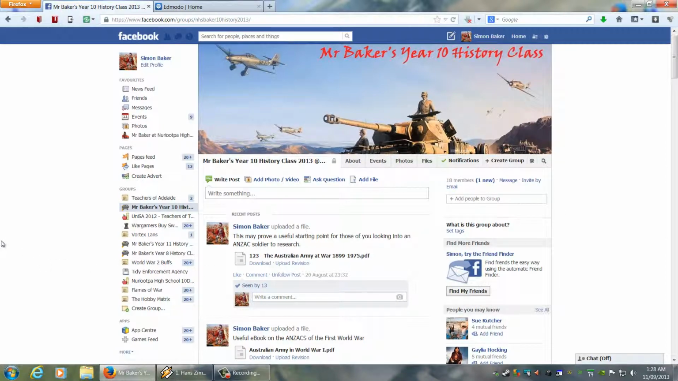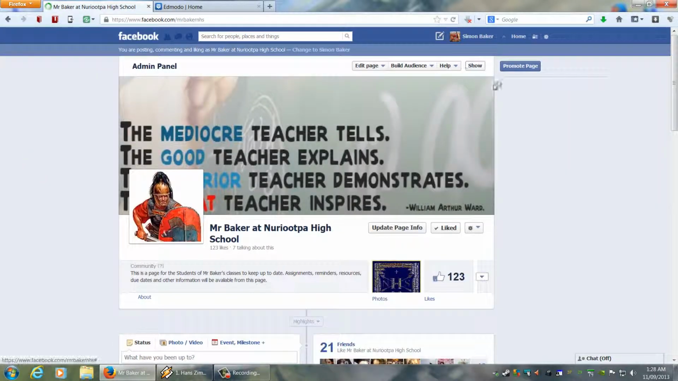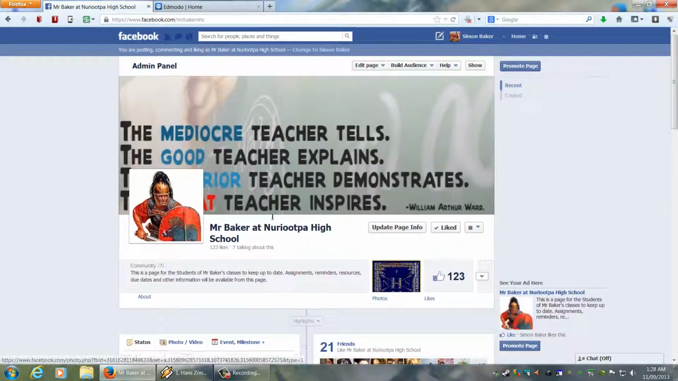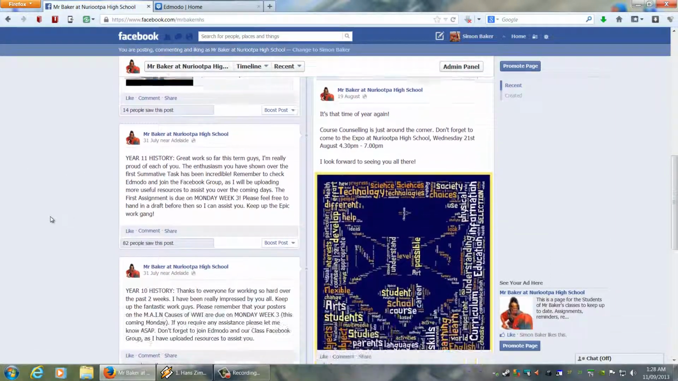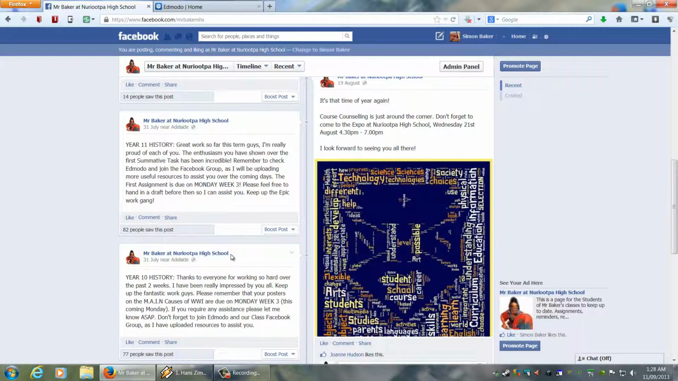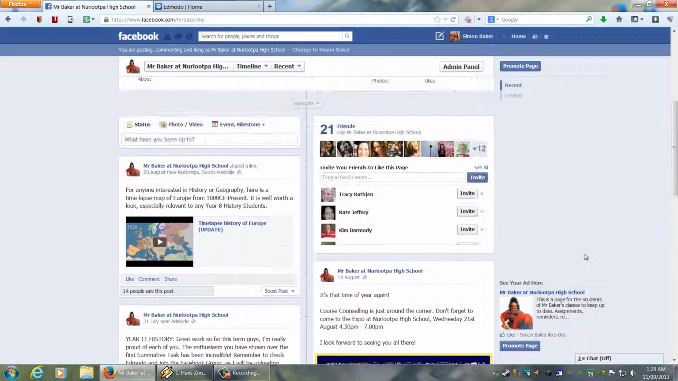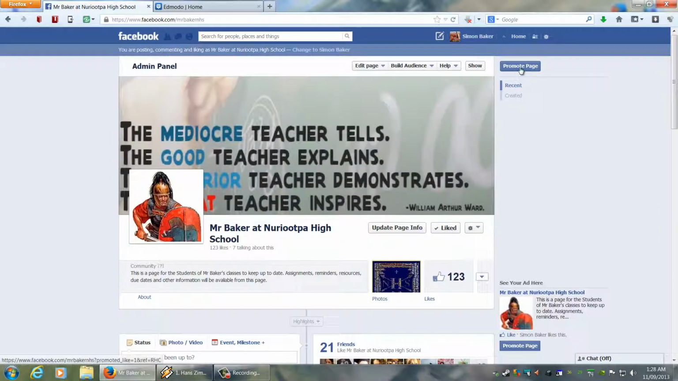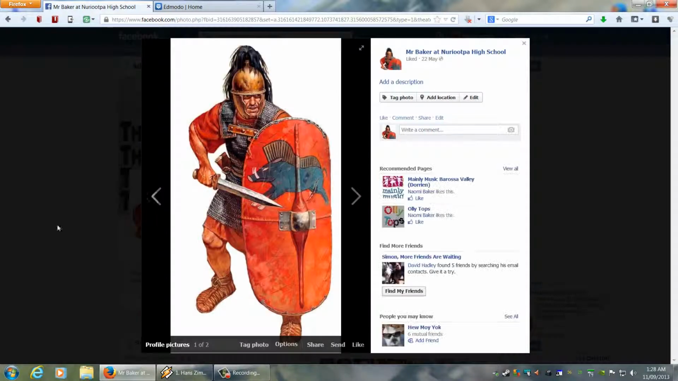The second, arguably more effective means is actually creating a teacher's page. By doing this, you can control everything. They don't have to actually see your profile whatsoever. So this is a legitimate page that people can like, as if you're liking a business page. And if you're so inclined, you can pay some money to Facebook and promote it. But no thanks. Okay, so here's being a Roman history nut.